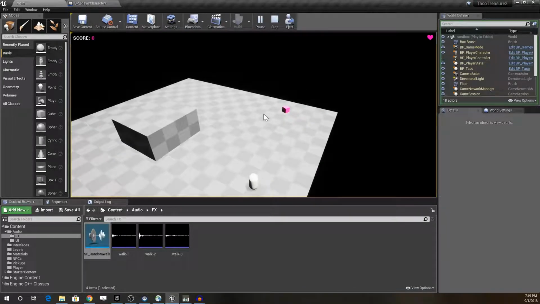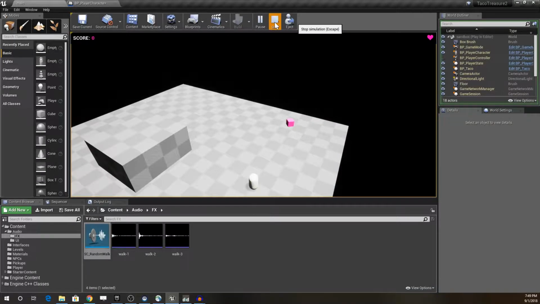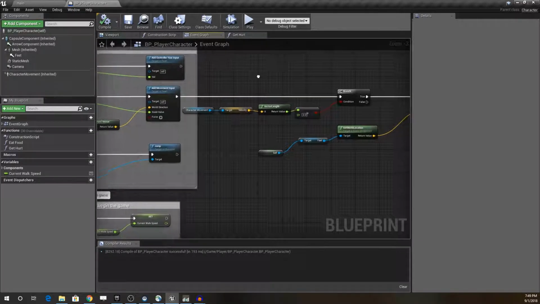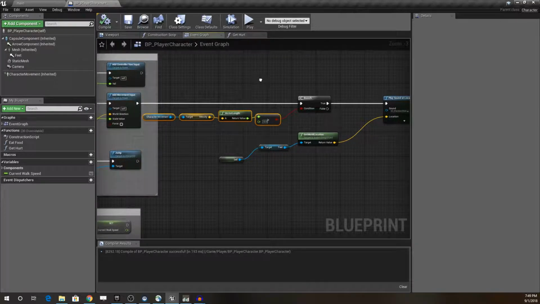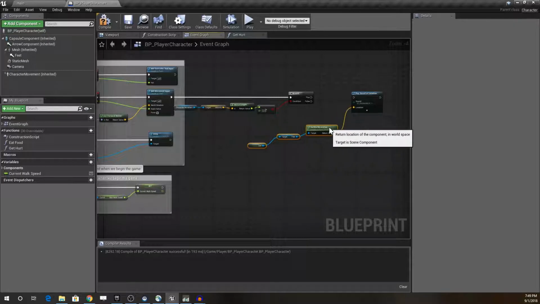Whoa. Not good. Two bad things happening that I kind of knew about. So the first bad thing is when we were falling or jumping, we were making this walking sound. So we definitely want to filter for that. So we need a condition.